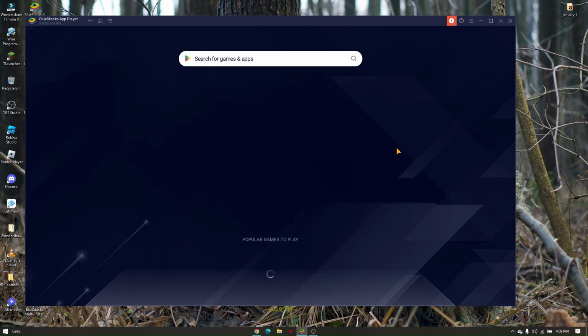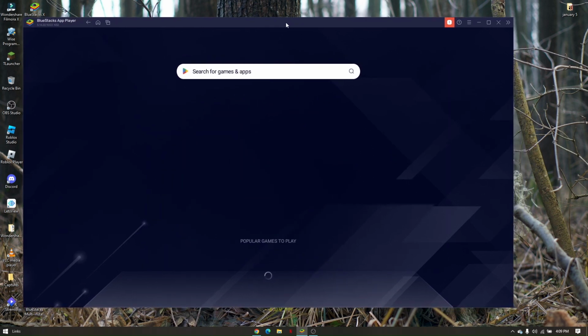How to fix 8-ball pool not working on BlueStacks 5. Now, the very first thing that you'll have to check and make sure is that you're currently running the latest version or the official software from BlueStacks 5.